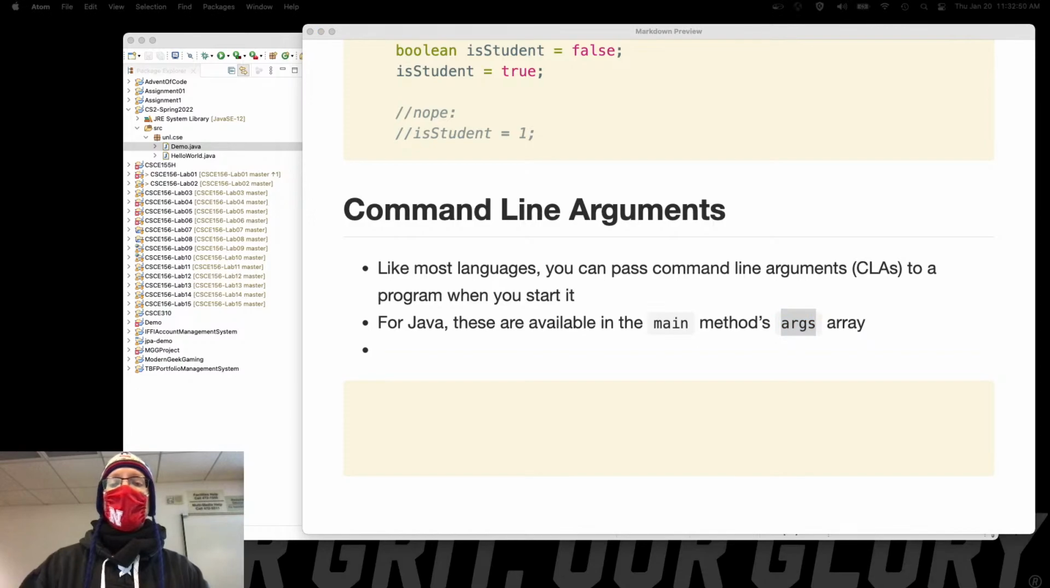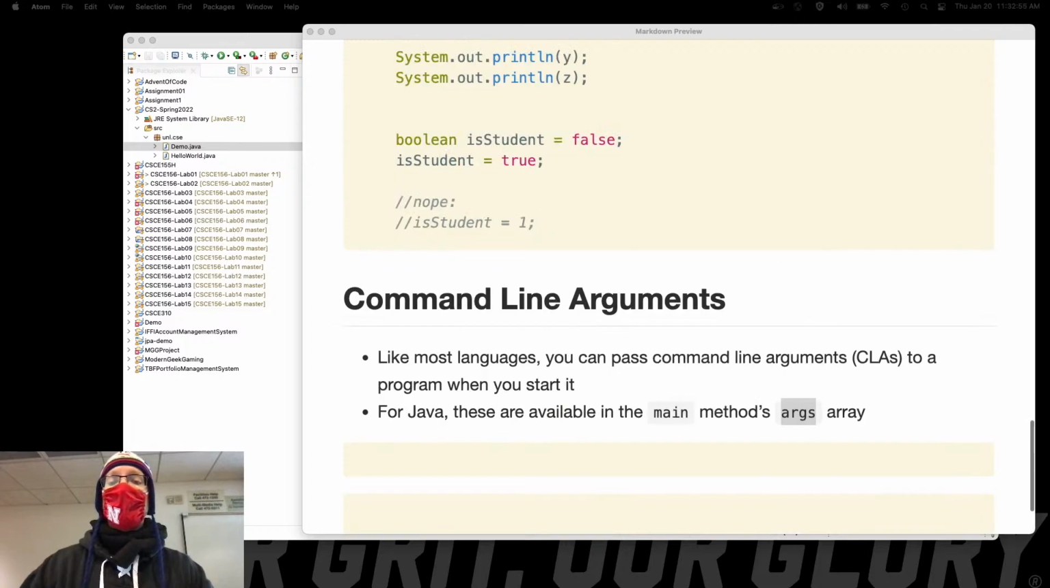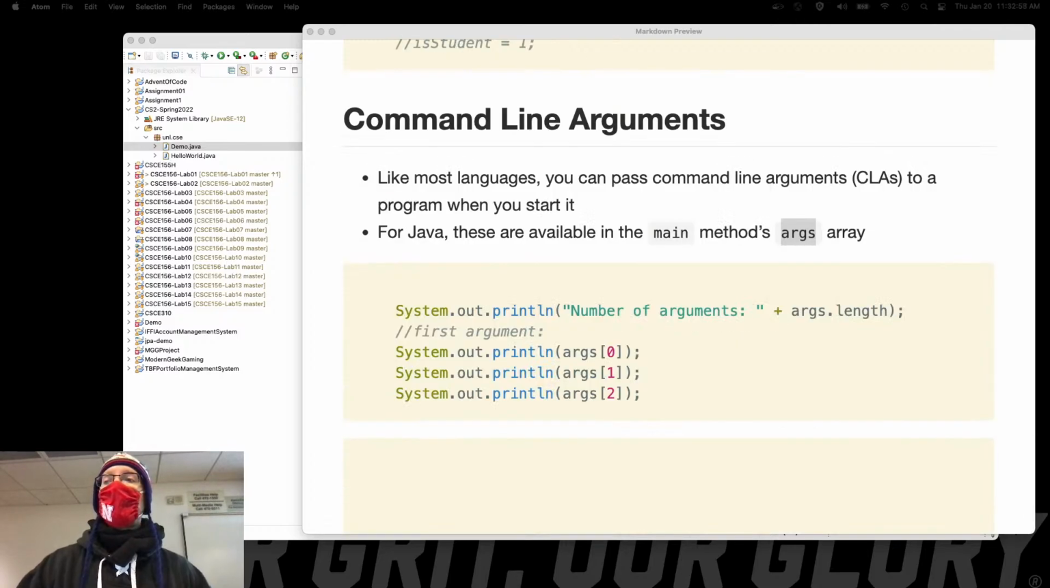Also, you don't have to worry about the size. Arg C is taken care of in the dot length property. It's actually, it is a property.